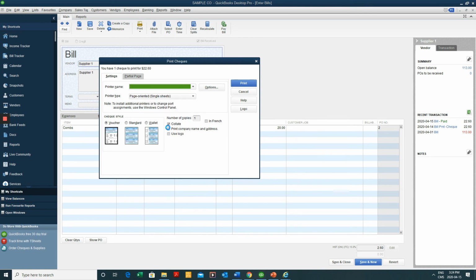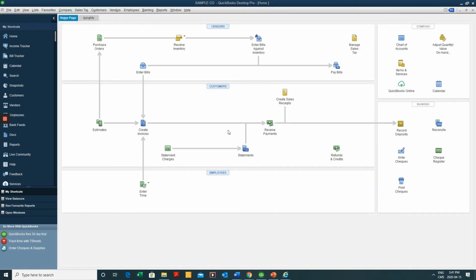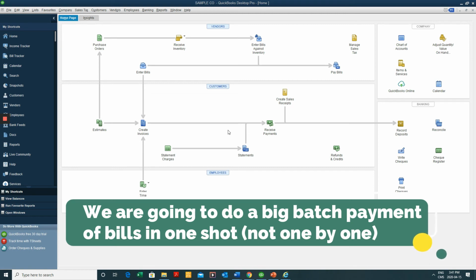So I'll print it to this one, and you'll probably hear my printer going in the background. I didn't insert any checks into my printer, right? So it's going to print it on a blank piece of paper. Let's pretend that you really do have the checks ready, checks that are printable. You've purchased them. The advantage of having those is you'll be able to save lots of time. You'll be able to pay multiple suppliers in one shot. So it's going to be touch it once and get it done type of deal.